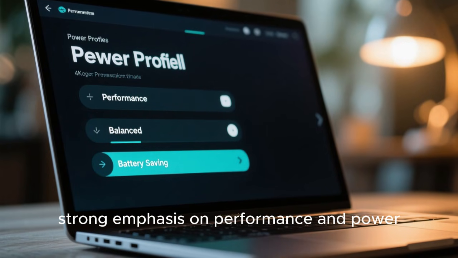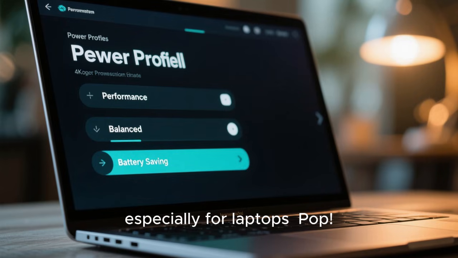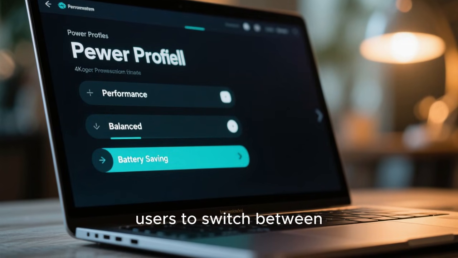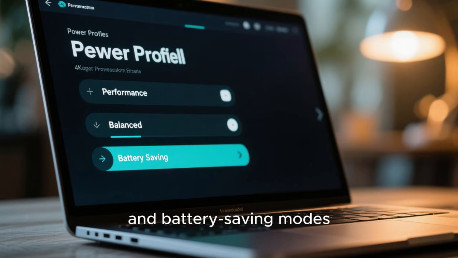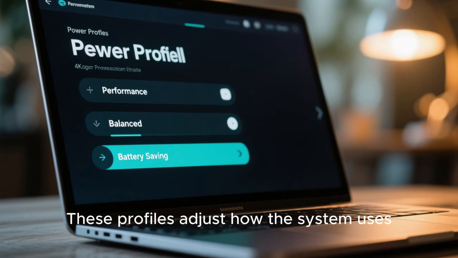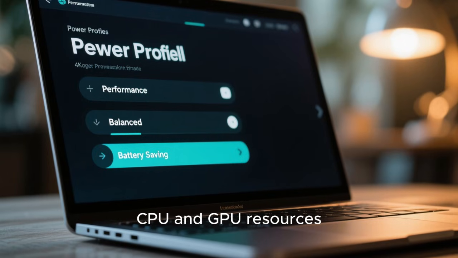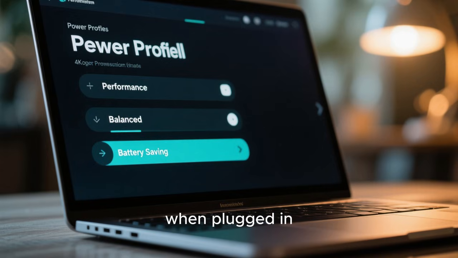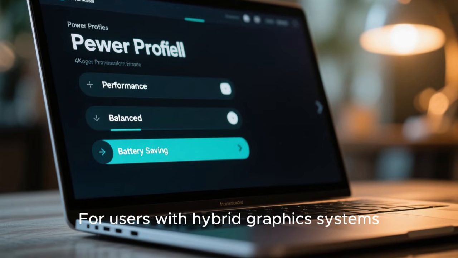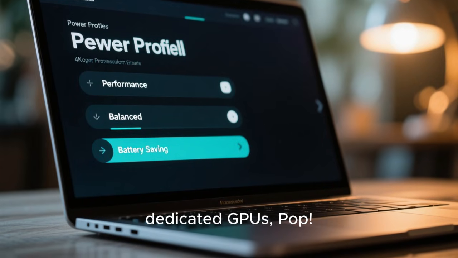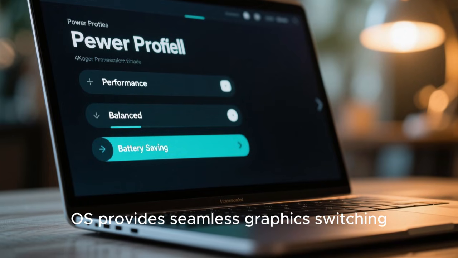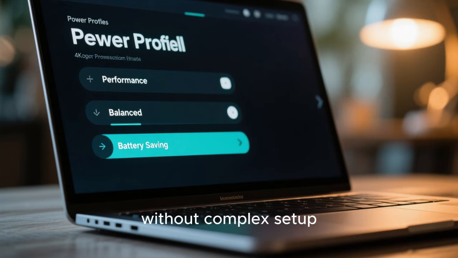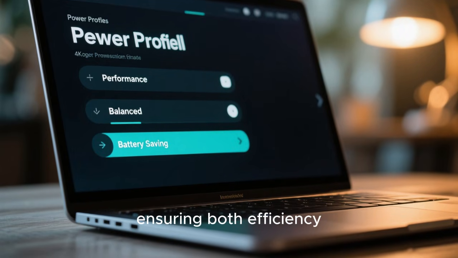System76 places a strong emphasis on performance and power management, especially for laptops. Pop_OS includes built-in power profiles that allow users to switch between performance, balanced, and battery-saving modes. These profiles adjust how the system uses CPU and GPU resources, helping to extend battery life when needed or unlock maximum performance when plugged in. For users with hybrid graphics systems, such as laptops with both integrated and dedicated GPUs, Pop_OS provides seamless graphics switching. This means you can choose which GPU an application should use without complex setup, ensuring both efficiency and power when required.